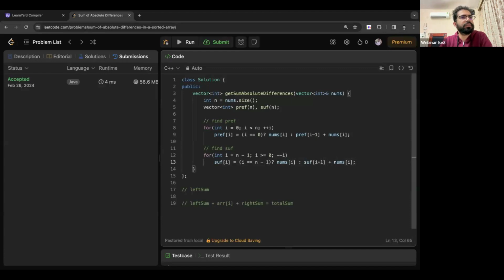Is it clear up to here? We found the prefix and suffix. Please write yes or no in the chat. We just found prefix sum and suffix sum. All right, let's go forward.